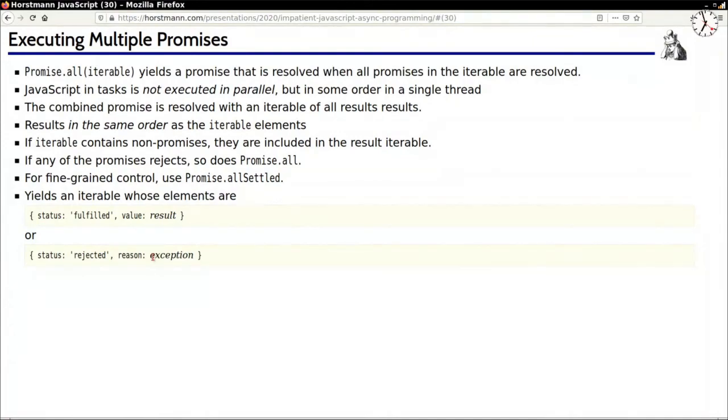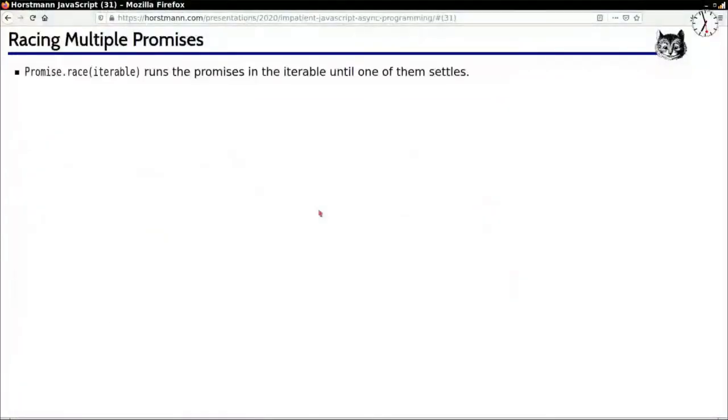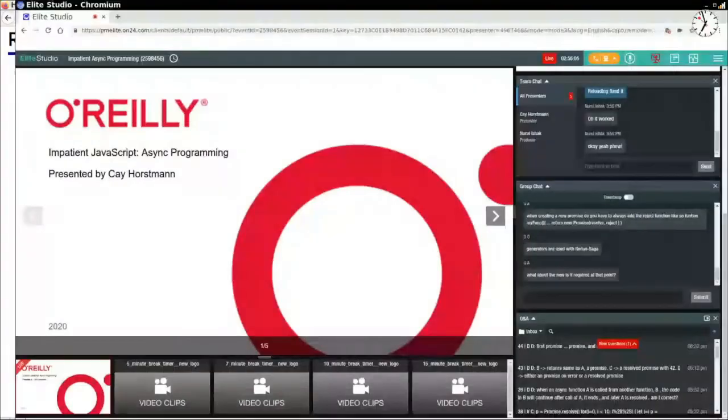So what about race? Race will give you the first thing. Race is actually not super desirable. Race will give you the first thing back that settles. But what if it failed? What you normally want is the first thing that succeeded, and that's what any gives you. So I started with race because that was the earlier of the functions, but you normally want to use any.